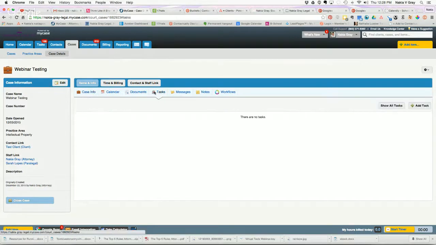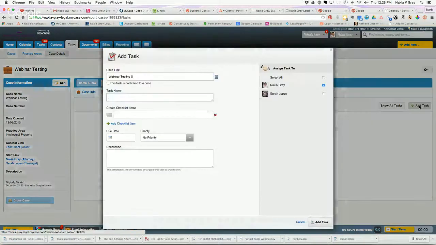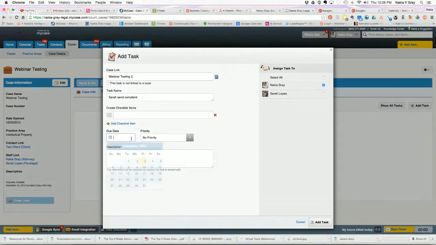If there are tasks that we need to do, I can assign the task to Sarah. So Sarah, send, let's say it's a complaint. I don't do any more litigation, but let's just pretend that I do. And I can select the due date for this and assign that to Sarah. I always assign it to both of us. I could take me off, but I like to make sure that I still see it as well.